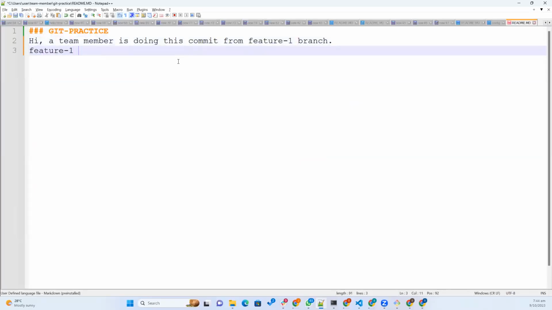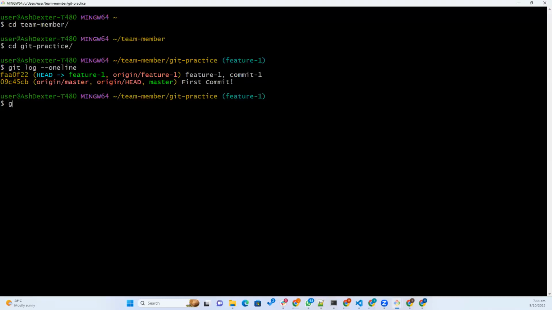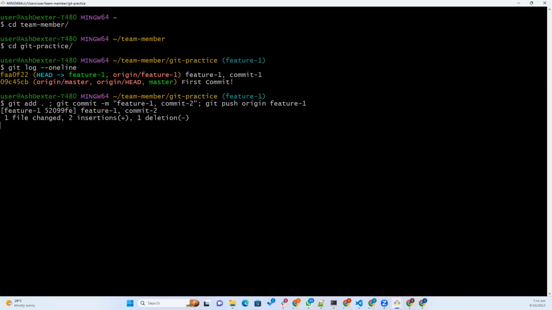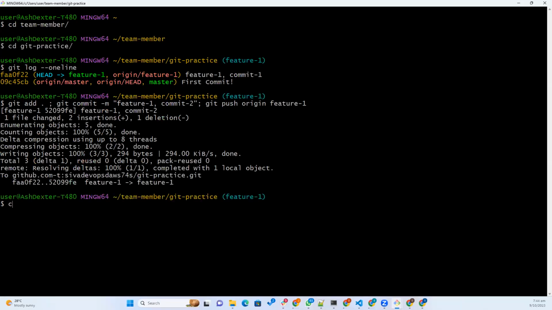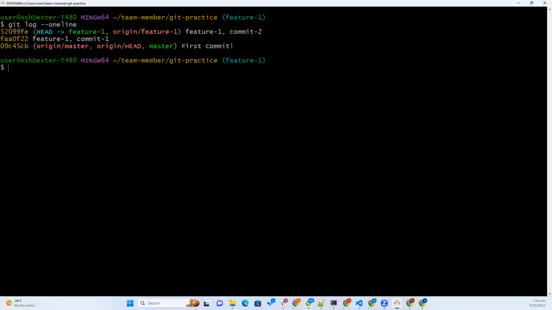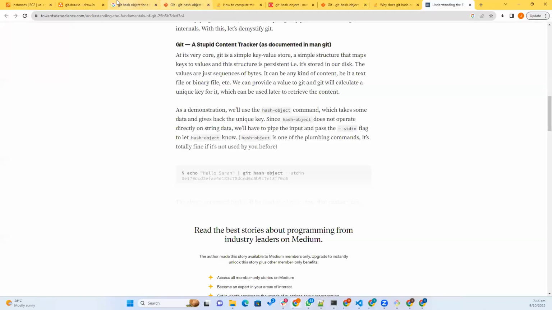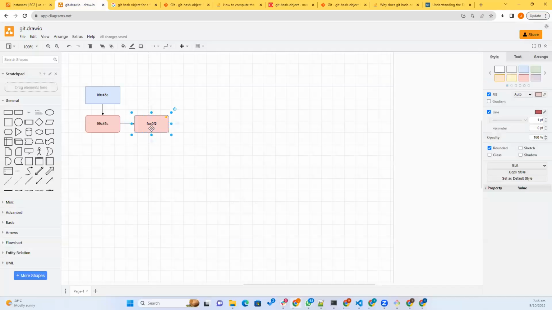This is feature 1, commit 2. I added another thing. Now if I just add and then commit, commit 2, obviously I changed some code, so I will get a different commit ID. Now you can see git log --oneline. So I got a different one. Now I'm moving forward.